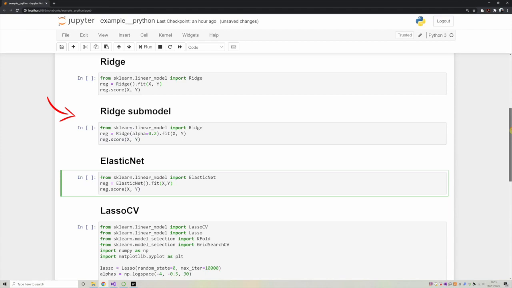This works, of course, but what happens if I want to create 10 different types of submodels? It will get really messy and really complicated. There is no immediate way to tell that whatever code I have in ridge submodel is connected to the ridge model that I have on top, other than by the title.